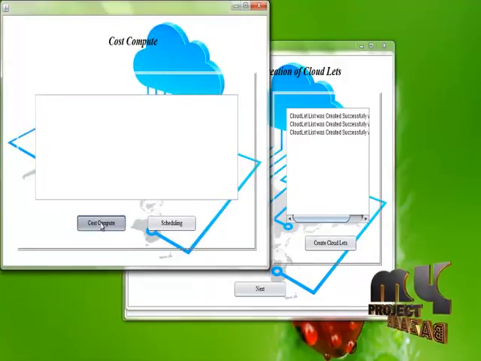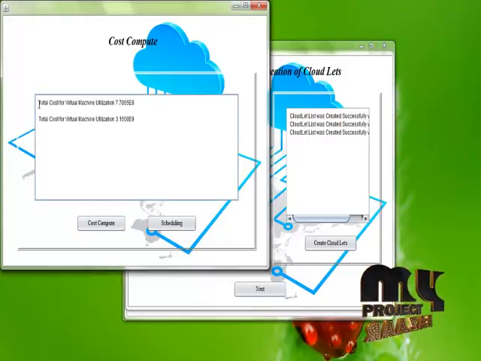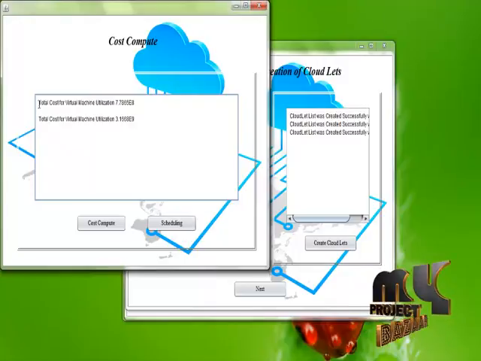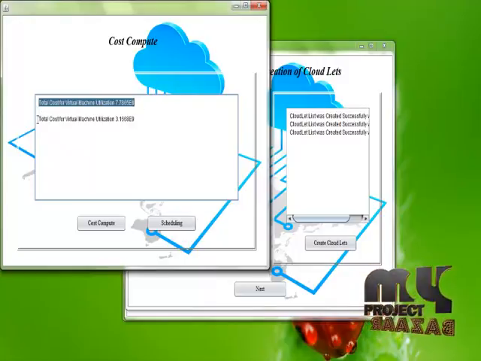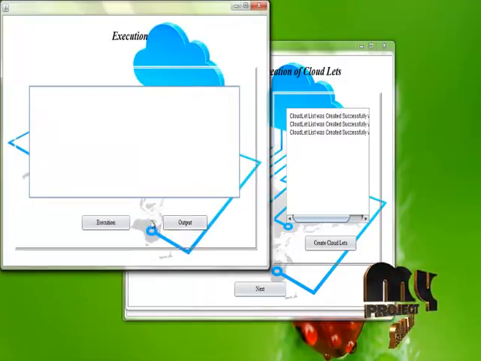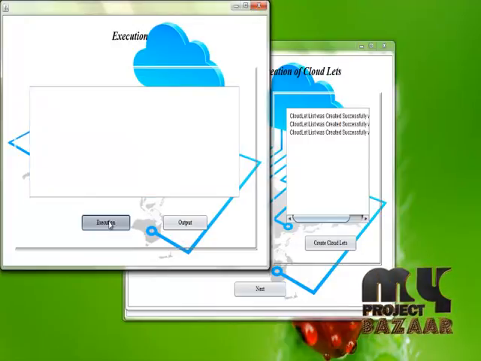Then we are going to compute the cost. Cost compute is nothing but how long it takes to execute a given job at a time for virtual machine 1 and for virtual machine 2. Then we are going to schedule the job. We're going to click execution.